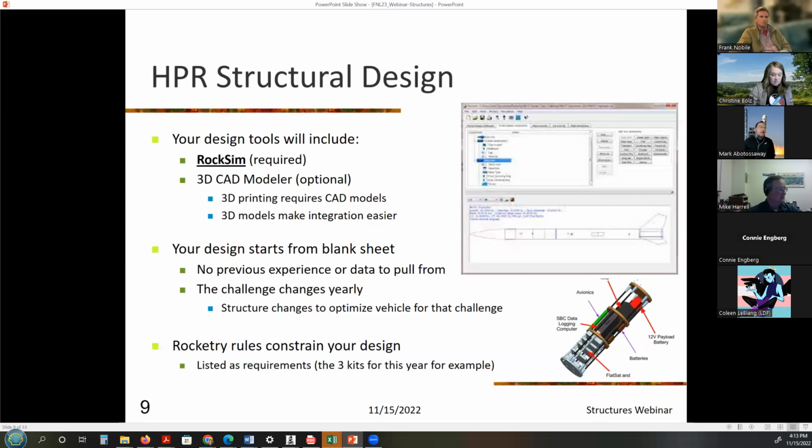You can start with the trial version before you move up to the paid version. Every member of the team should be learning and acquiring RockSim. Other design tools, like a 3D CAD modeler, are not required but optional, especially this year, since a lot of you will be 3D printing, and your prints require CAD models. You're going to be CADing up certain components. And 3D models also make integration easier.